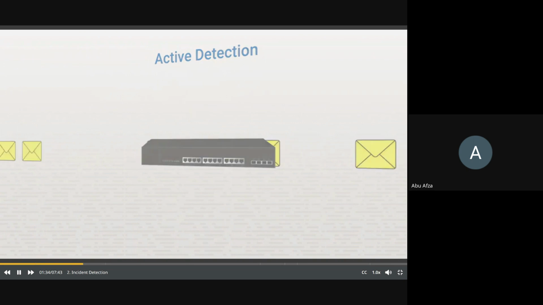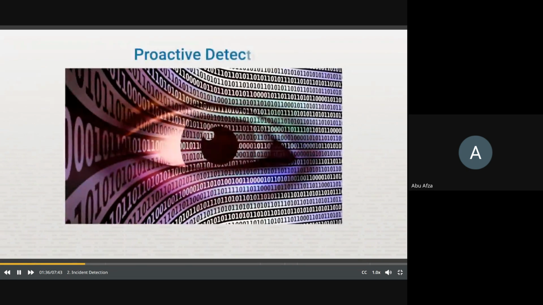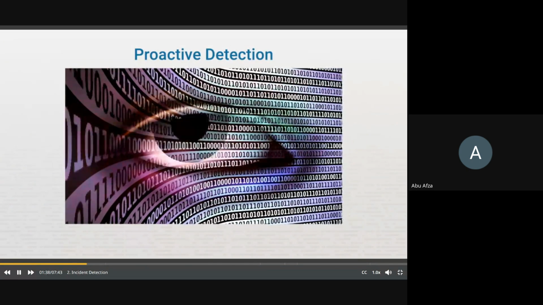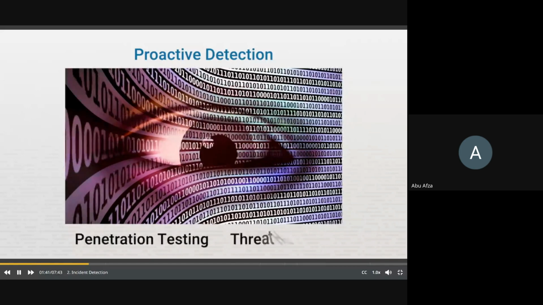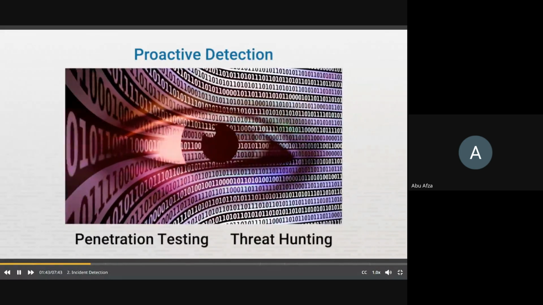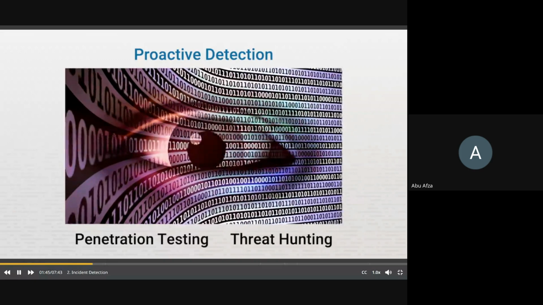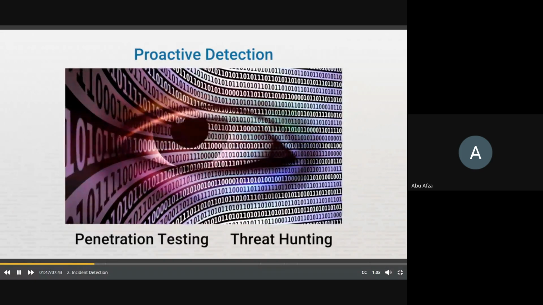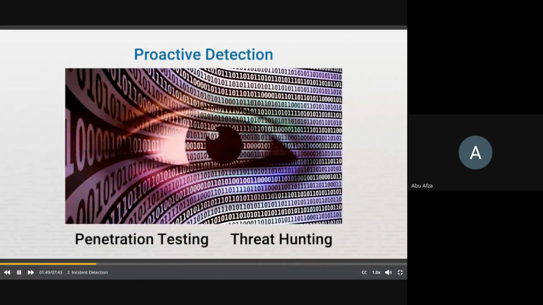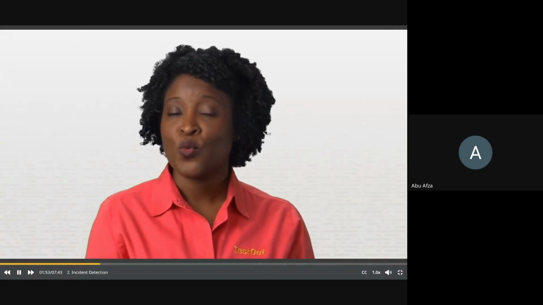Finally, we have proactive detection. The best examples of this are penetration testing and threat hunting. Proactive detection is when an organization actively seeks out existing security flaws so they can be closed before they're discovered and exploited.